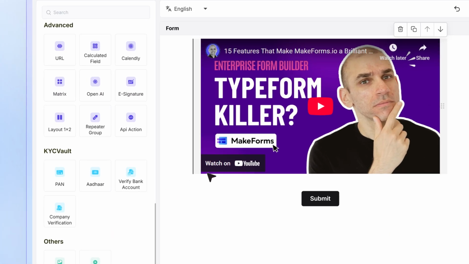When you drag and drop the video field into your form, a default video appears automatically. By default, the video is displayed at full width, making it span the entire form container. This gives you an immediate preview of how video content will look inside your form.